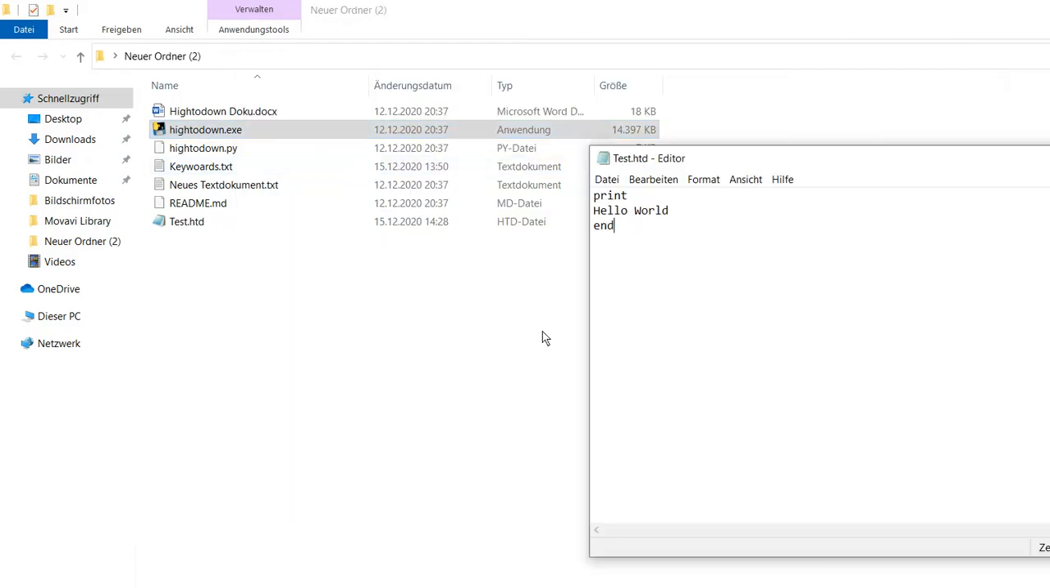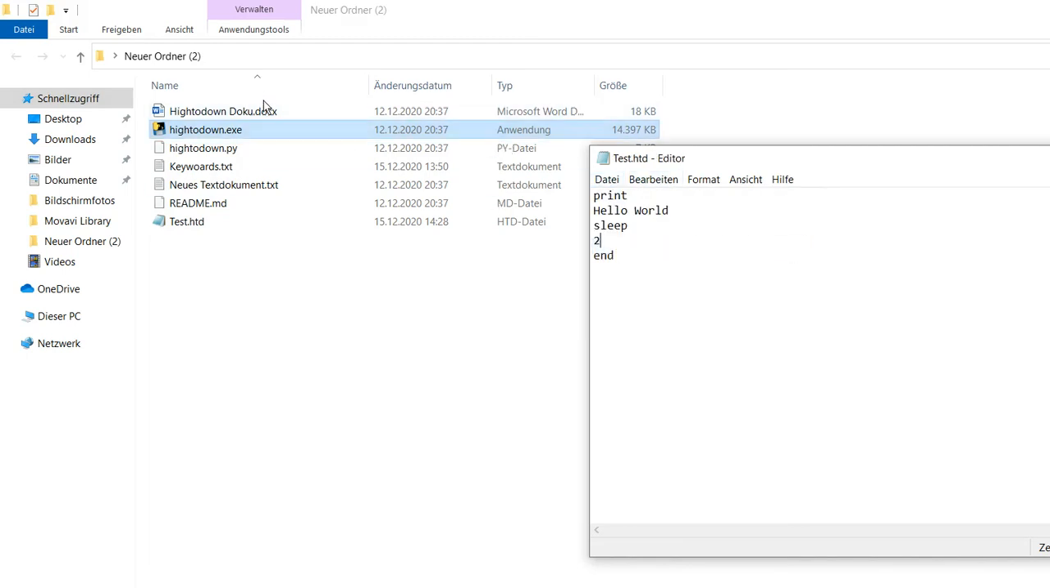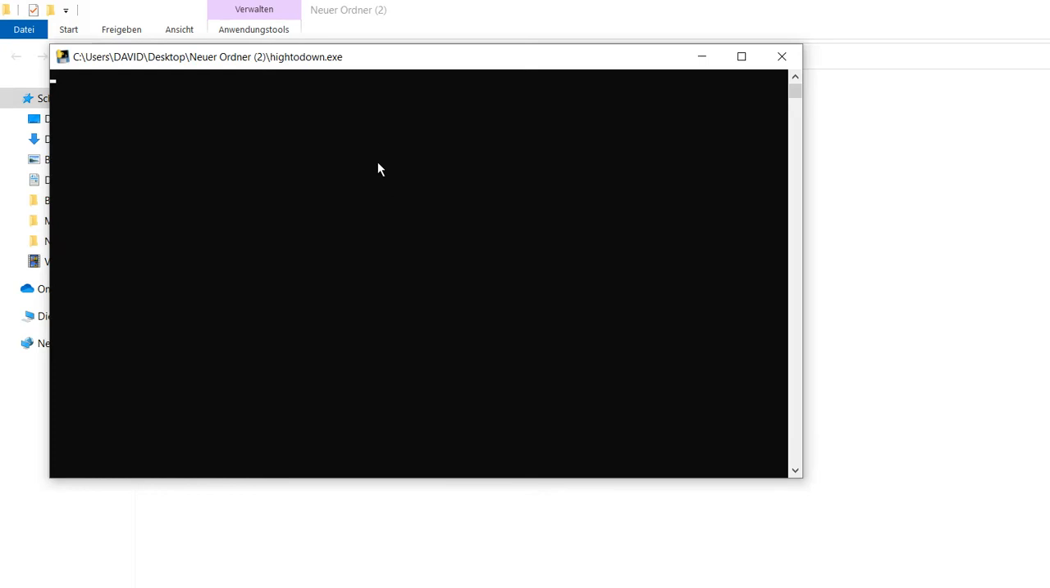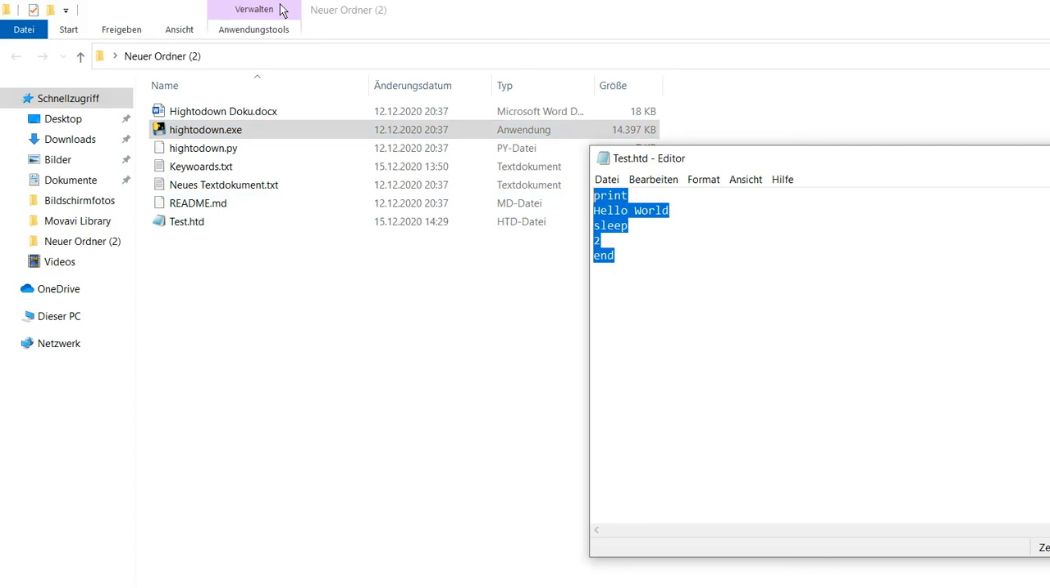So let's show it a little bit longer. We will add a sleep 2 seconds, or it's milliseconds, I'm not sure. 2, and then we run it. So when you see the delay, and it's closed. So we will also do the following thing.